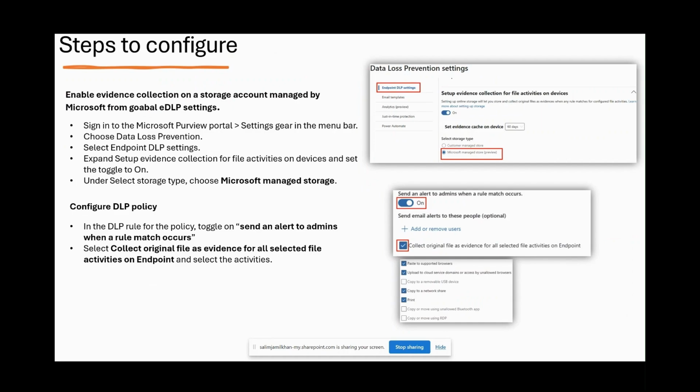From there, you go to set up evidence collection for file activities on devices, and you just have to check the radio button Microsoft Managed Store. Right, the moment you do that, it's all done. I mean, you don't have to worry more about adding URLs and all of that.